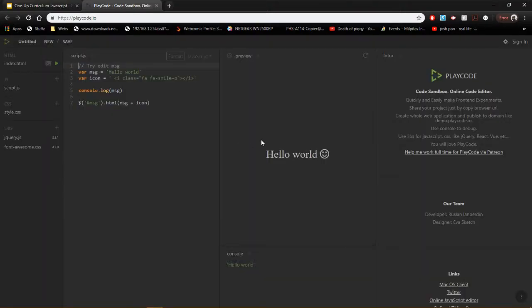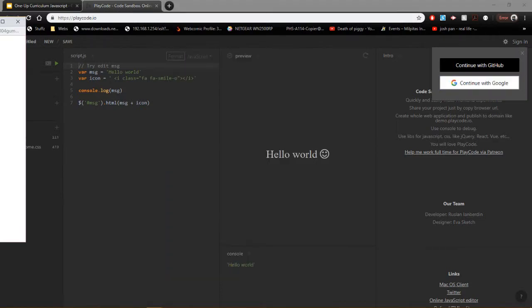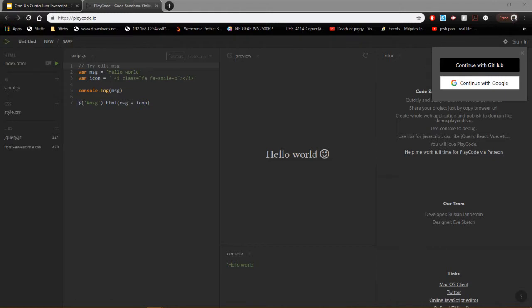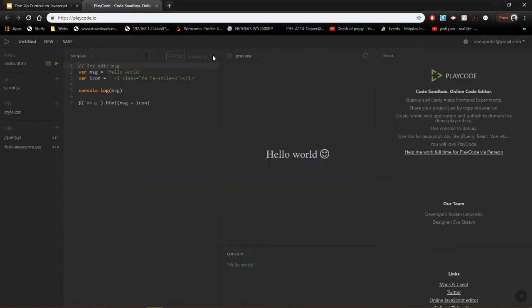So this is what playcode.io looks like. What you can do is click the sign in button at the top right, and then continue with Google. I'm going to use the 1UP Coding email. Alright, I'm now connected under the 1UP Coding email. So this is what your project interface looks like, or your text editor. This is your IDE. And it also will show you the compiled code.